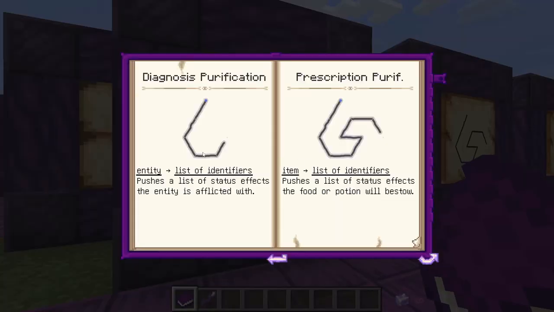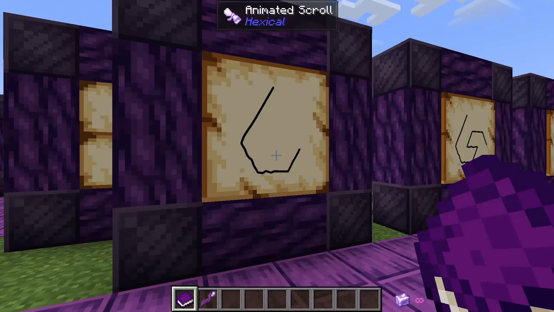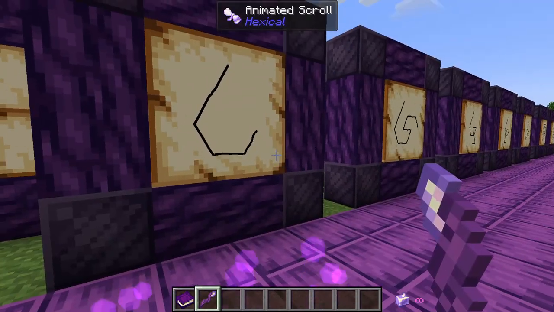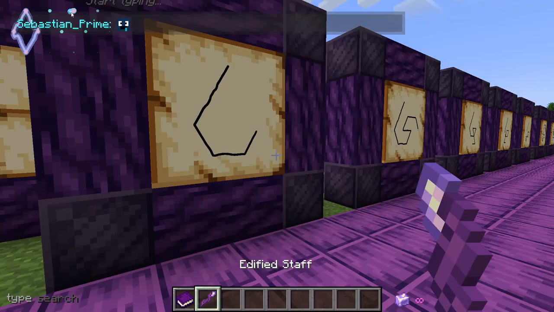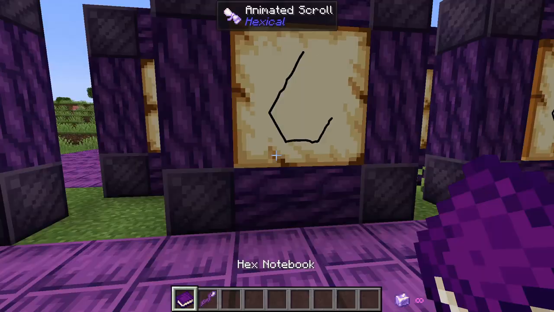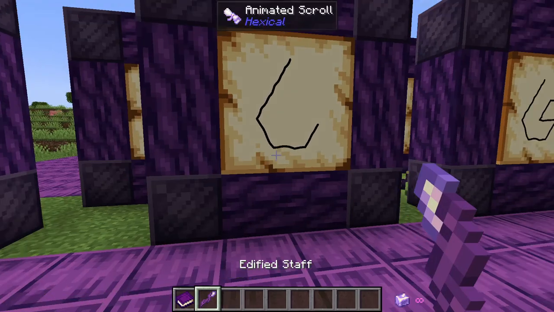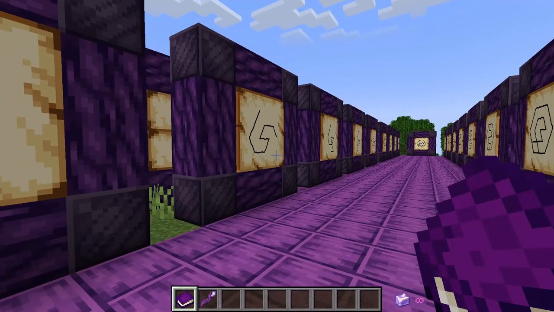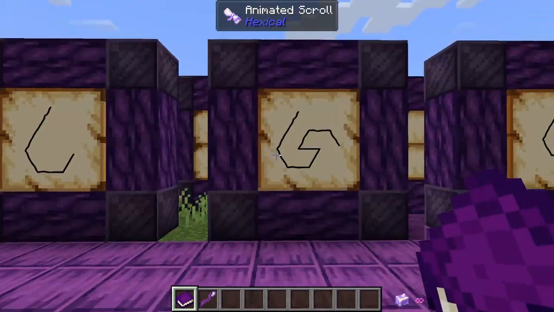So yeah, you can get a list of identifiers as in effects. So if I do this, because I have my saturation on, it should pop up with saturation. Now if you don't have any effect, it will show you no effects here. So yeah, something pretty cool. You can also give an item for this one and get a list of identifiers of what effects it will bestow when you use it or consume it. So yeah, pretty useful patterns.